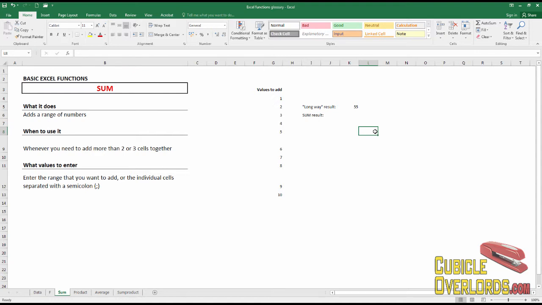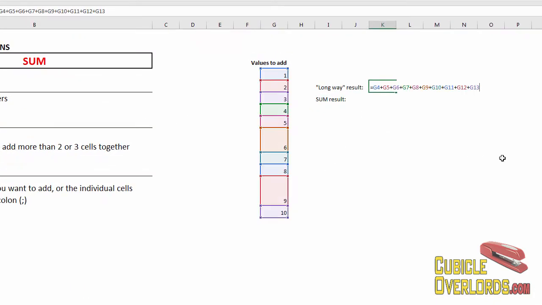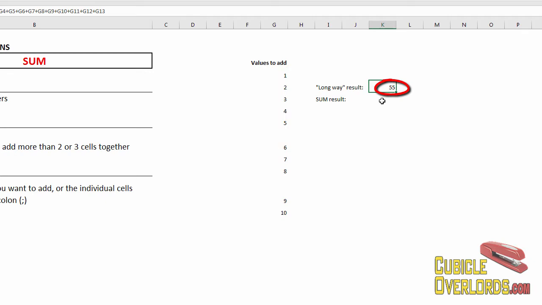Remember in the chapter that I did on things that you shouldn't do in Excel that I told you that you shouldn't chain a whole bunch of sums together? Well, in this case, you'd use sum instead of that to add your values. Here I have a list of values that I want to add together. 1 plus 2 plus 3 plus 4 plus 5 and whatever. And right here, I've done what you're not supposed to do, which is chain a bunch of sums together. And as you can see, the result is 55.